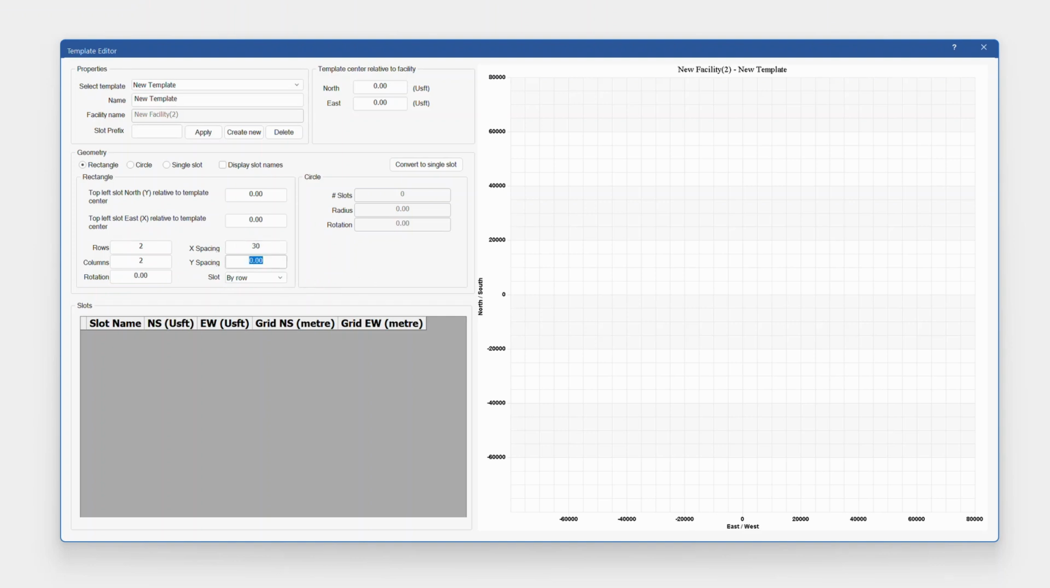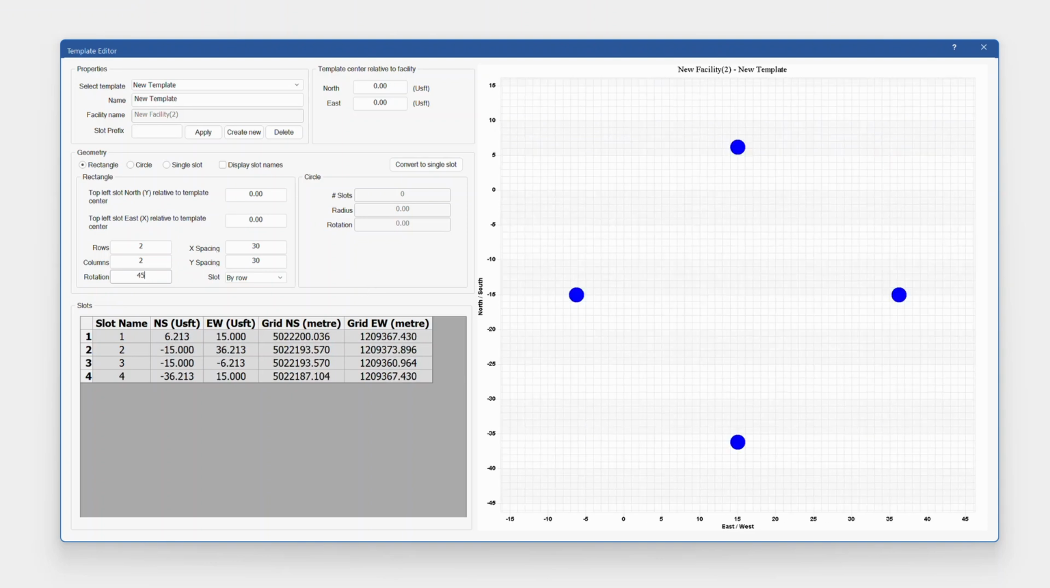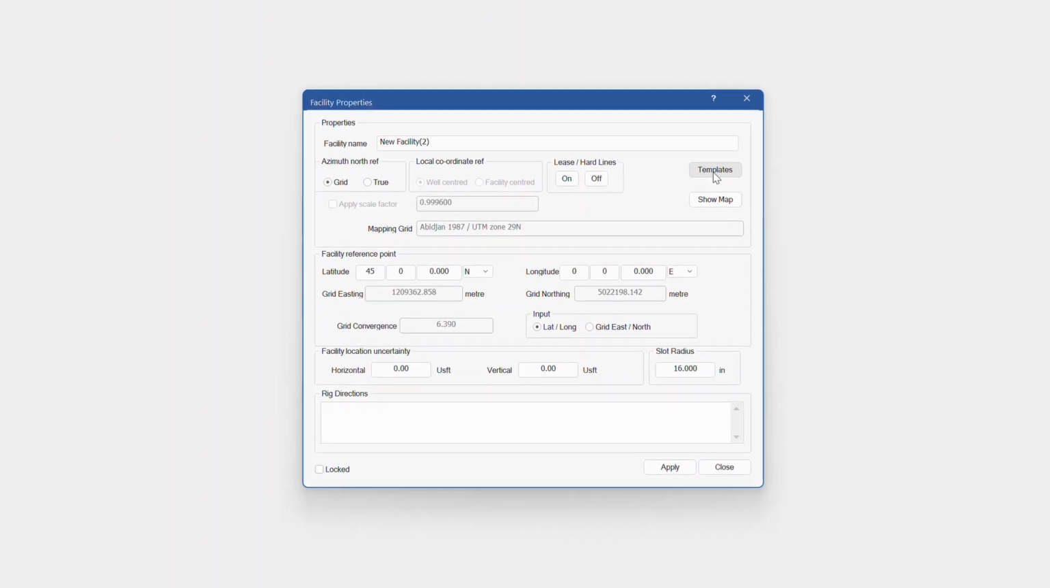spacings. And you can see we can also put in things like rotations. You can select if the template is centered relative to your facility, if it's offset, and you can convert these to single slots as well. Once you've created this in whichever way you want, you would just hit apply and come out of here, and these will then be available at your well level.